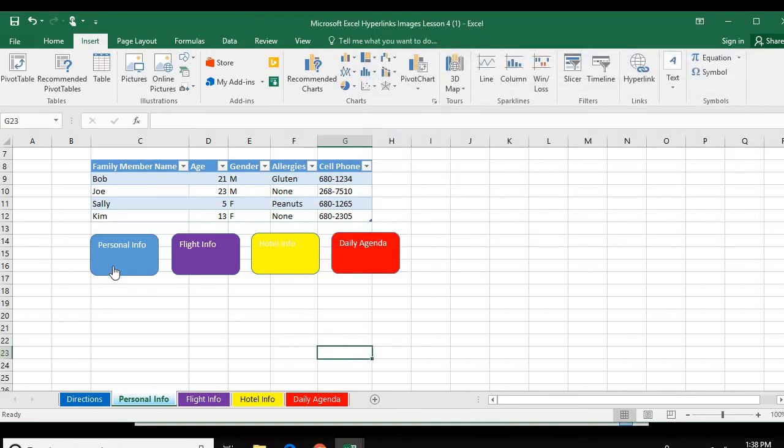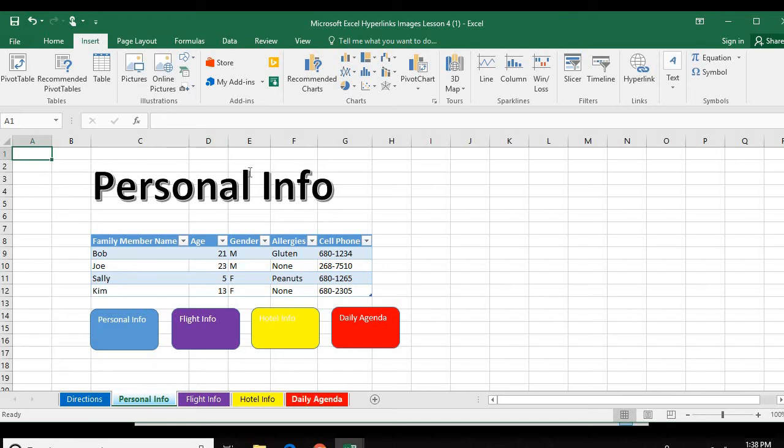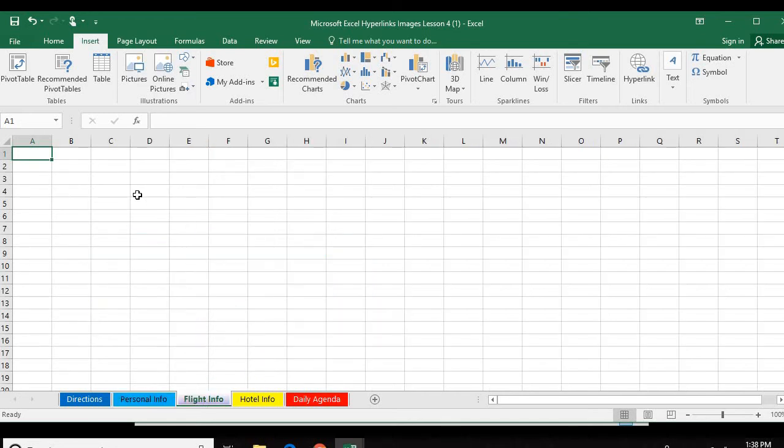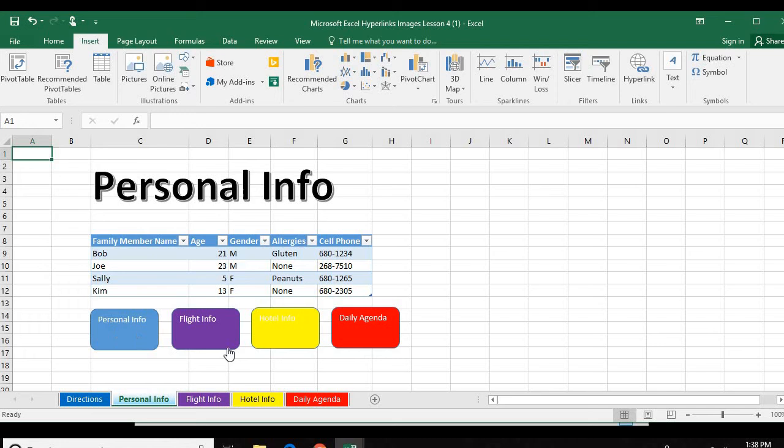So now, if I click on personal info, it should take me to this page. Now, if I had the flight info, it would say flight if I had that information there. This would link it to this flight information page. Now notice that there's no link here. Well, there's nothing on this page. I'm going to have to copy these and paste these links on the other pages so that we can go back and forth to all of them.